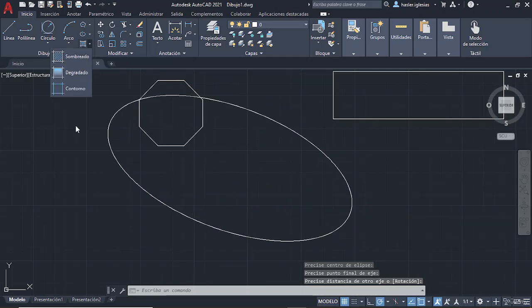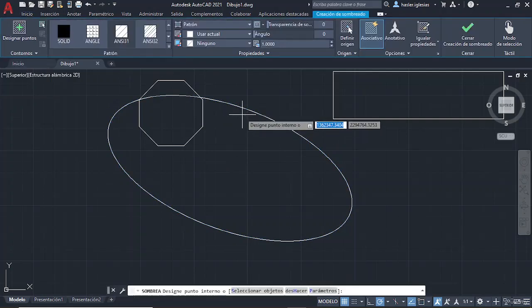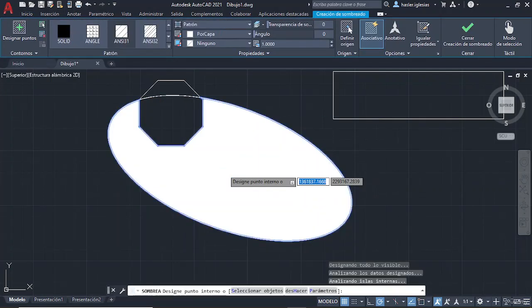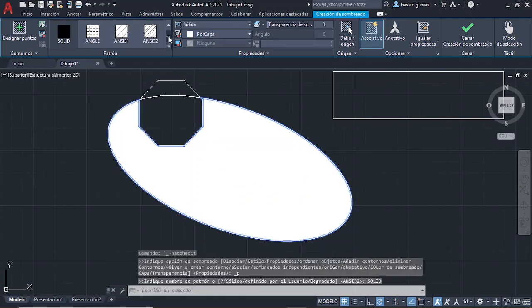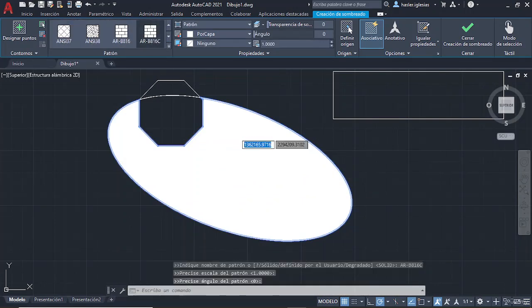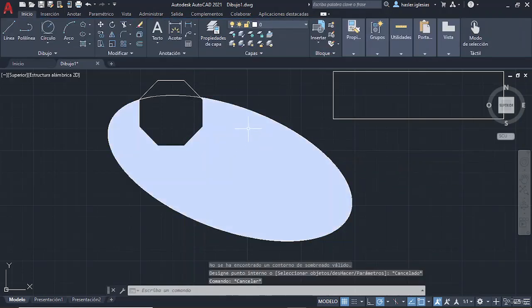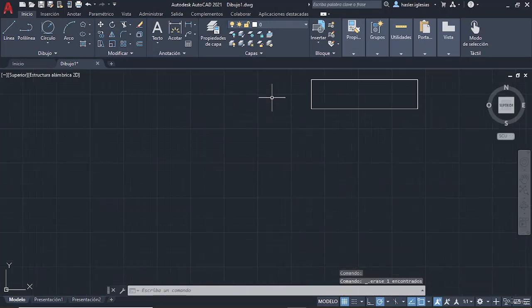And I can hatch it. I can select these ellipses, click on hatch. I have to click on an internal point, and I can select how I want my hatching, okay? In this case, I just wanted it solid. Okay, let's delete it. Let's see what else can we learn here.